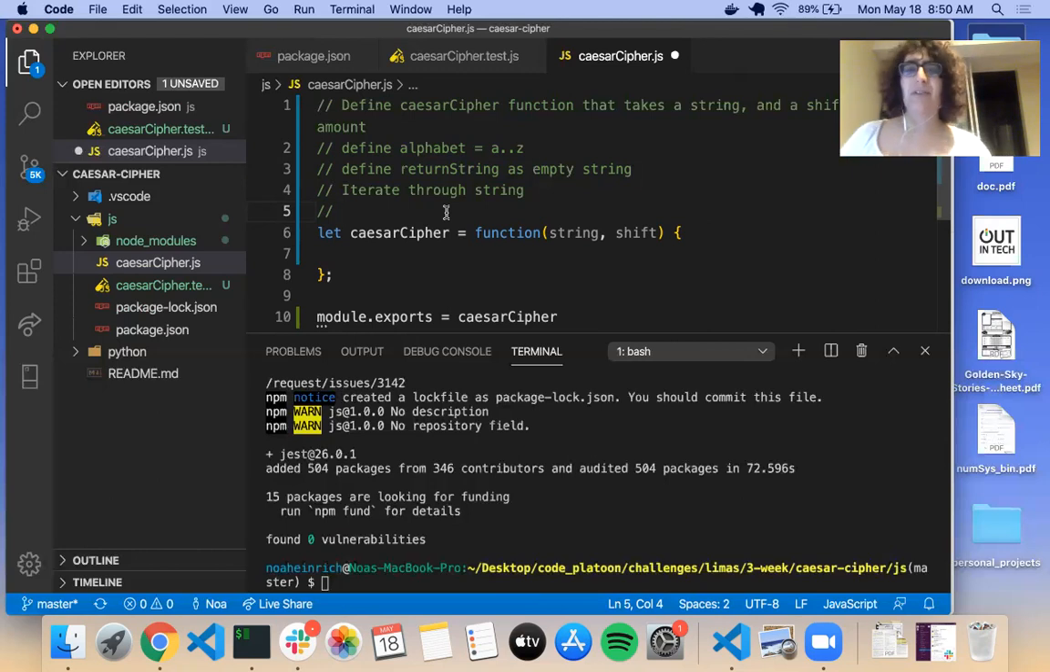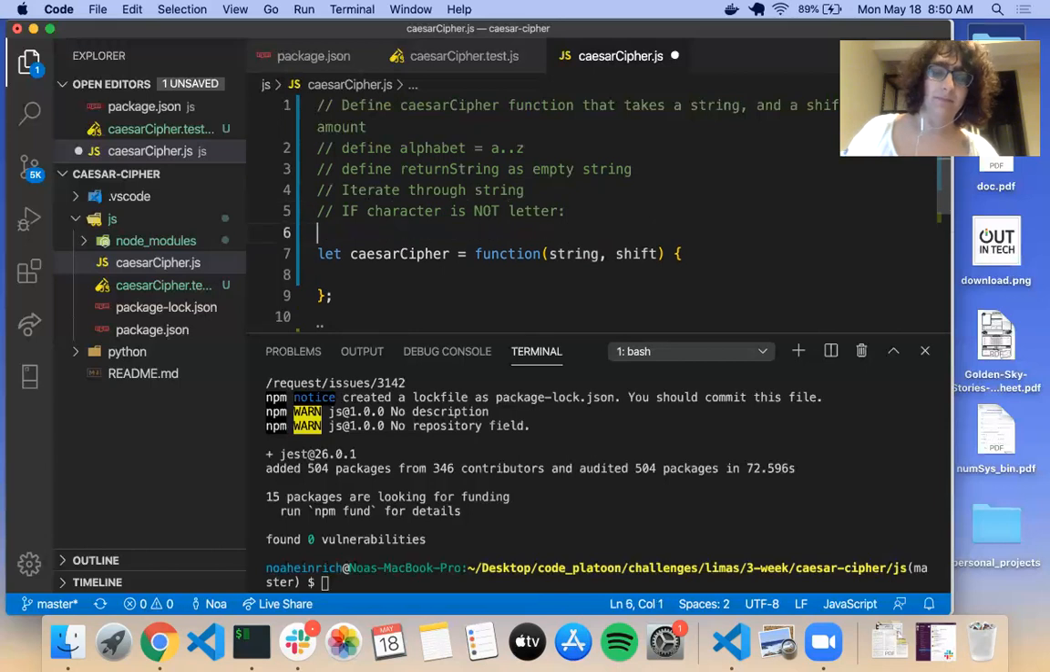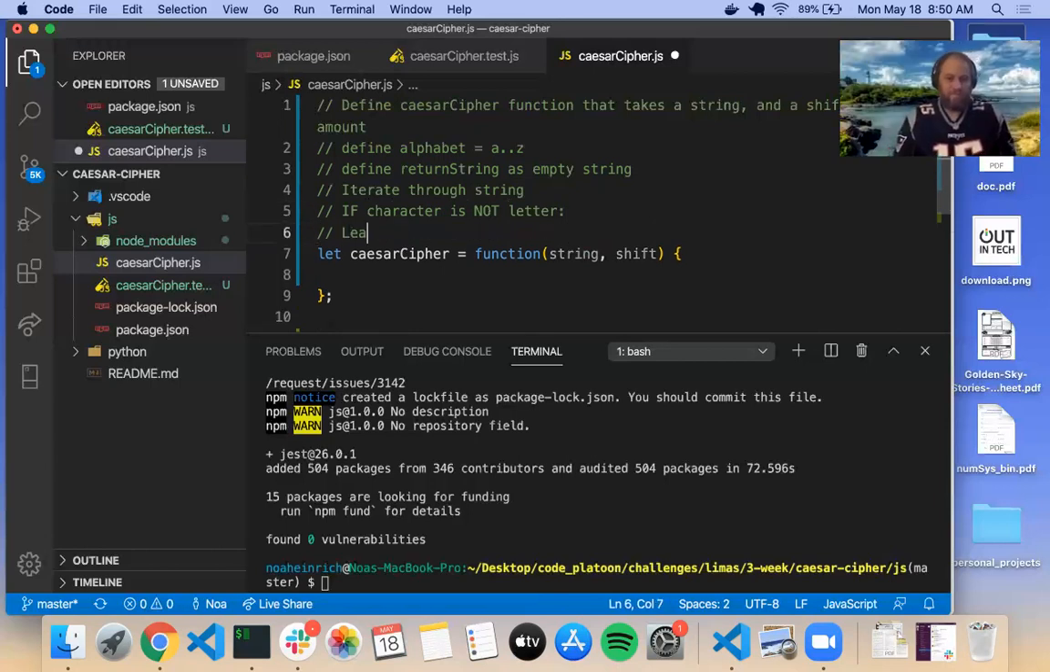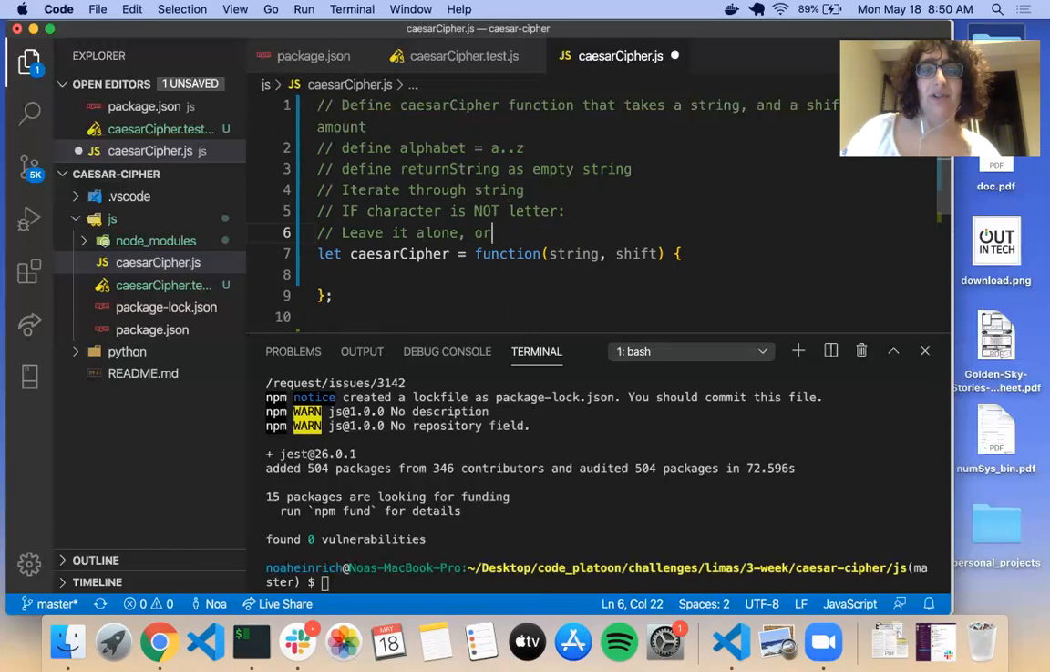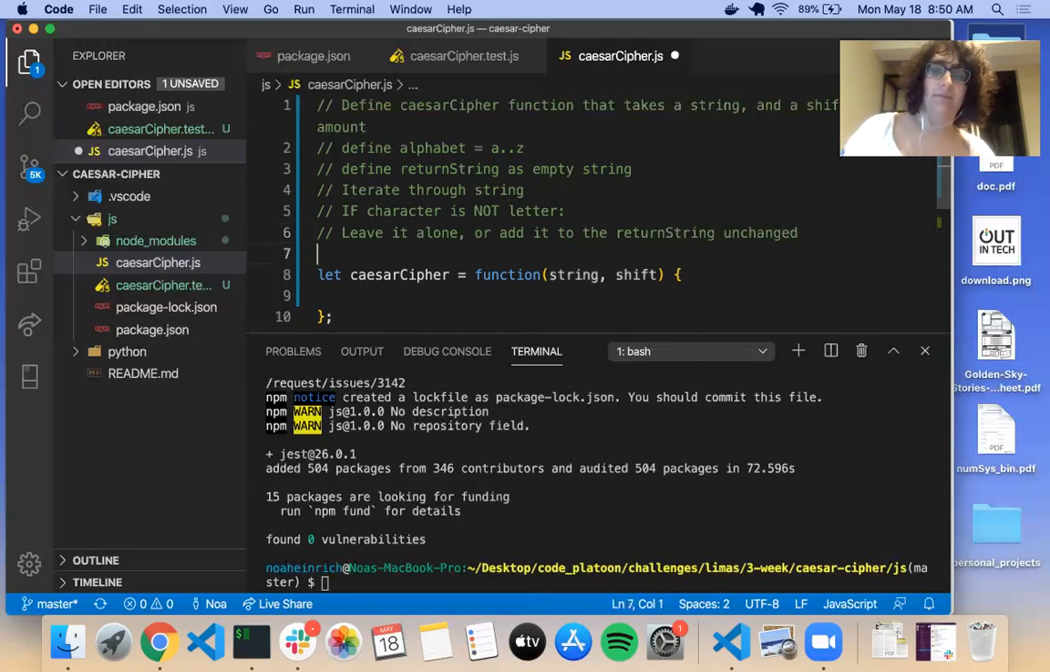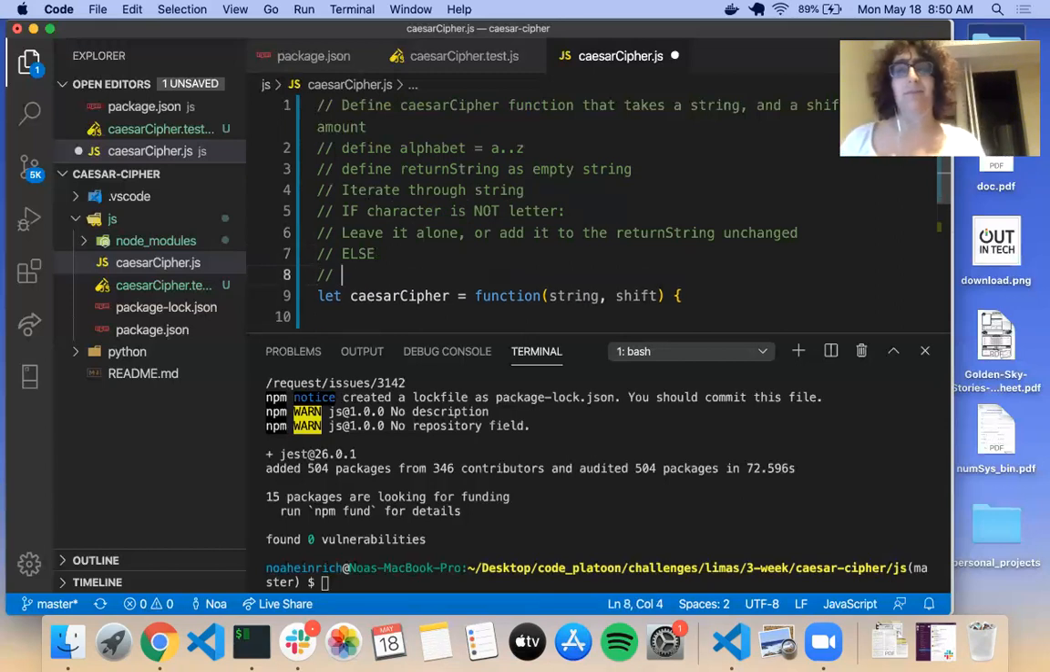So let's start with the easier one. What do we do if it's not? So if it's not a letter, if character is not letter, what do we do? Leave it alone. Yeah, leave it alone or add it to the return string, unchanged. All right, then we have our else. If the character is a letter, then we need to do what with it?